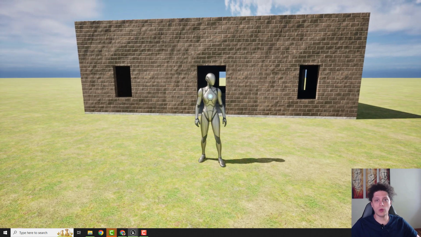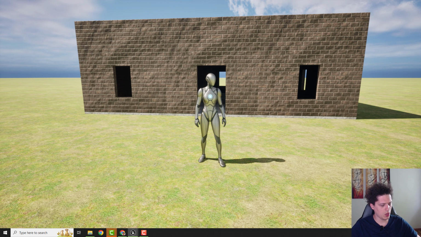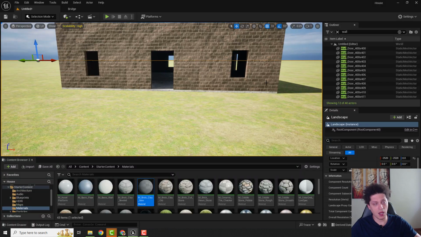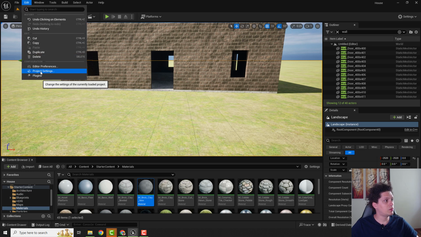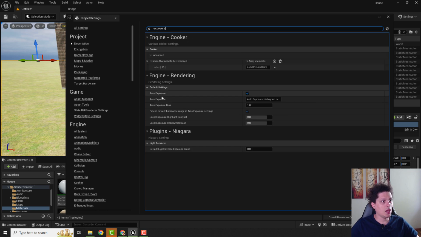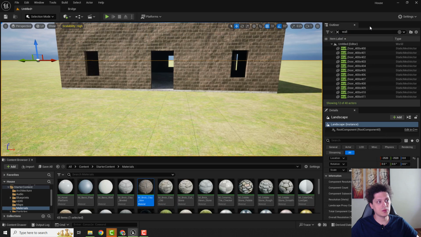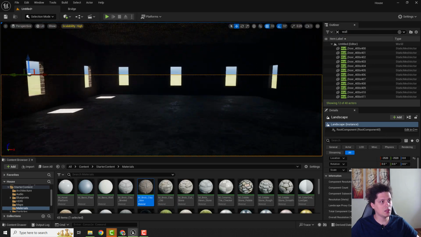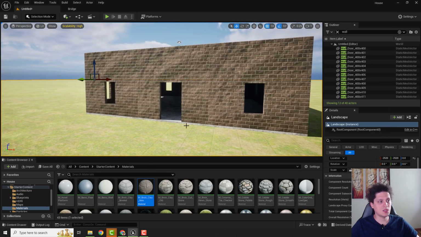And if you are working with your projects, it's an obstacle for your flow, so we need to turn that off. I like to turn that off. If you have a need to keep it on, keep it on. But to turn it off, go to Edit, Project Settings, over here type in Exposure and disable this auto exposure. Just disable it and close this. And now if you go inside, everything is smooth.